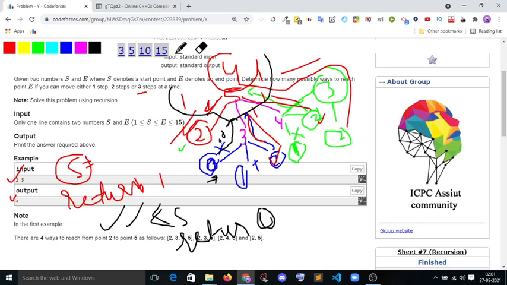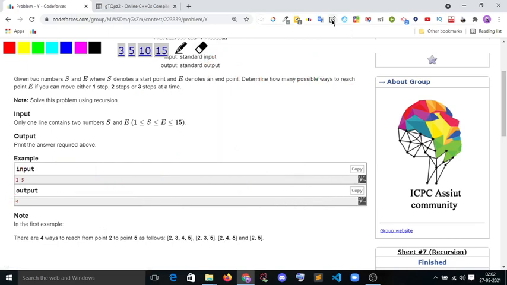What is our recursive equation? If it is E, I can go to E minus 3, E minus 2, E minus 1. Okay, this is our recursive equation. If less than S, then return 0. If equal to S, then return 1. That's it. Okay, so let's try solving this question.